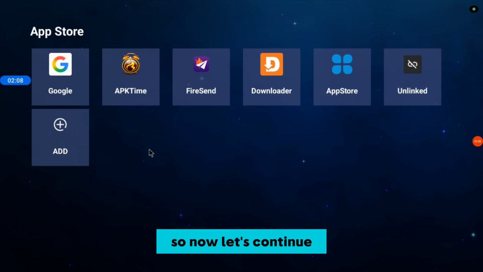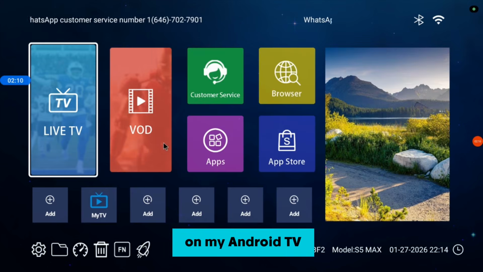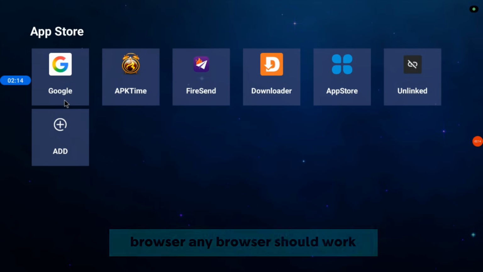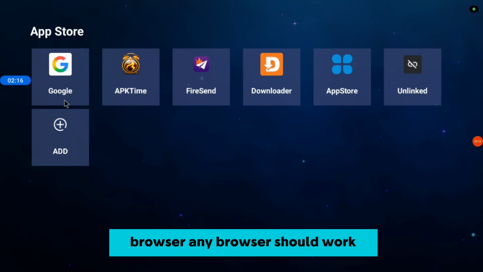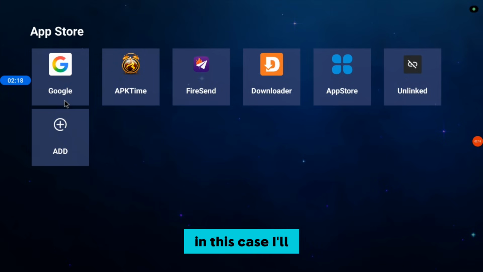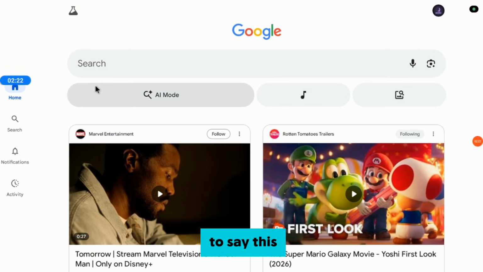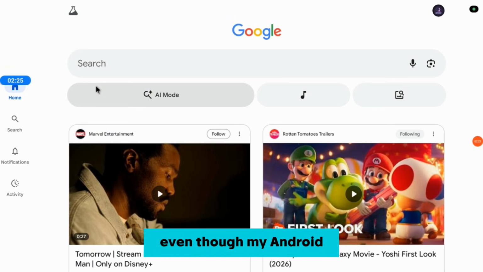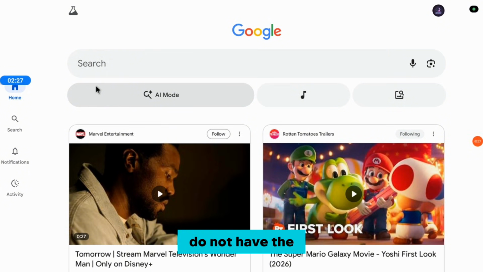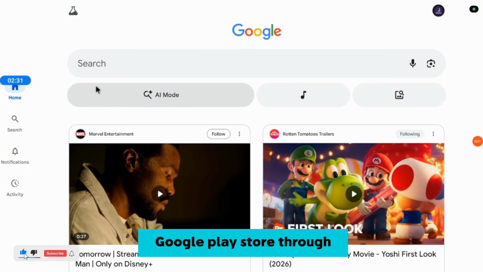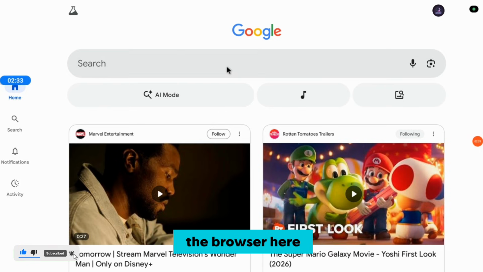So now let's continue. On my Android TV, I'll go back to apps, go back to my browser. Any browser should work in this case. I'll be using the Google browser. Now I just want to say this. Even though my Android TV box does not have the Google Play Store application, I still use the Google Play Store through the browser here.